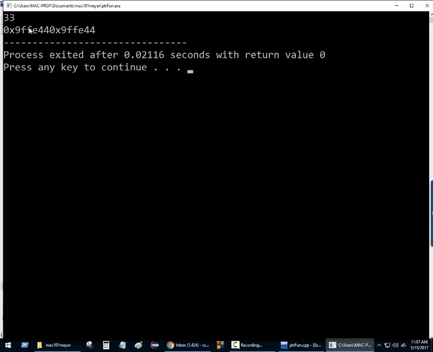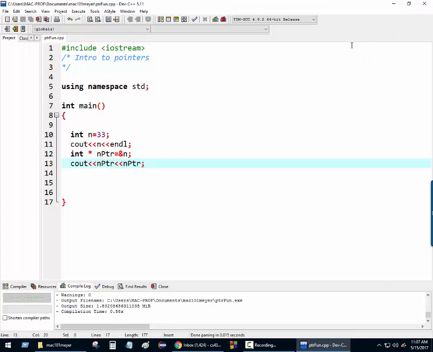Hexadecimal: 9FFE440, a 6-digit hex. I don't know why it put it twice. That's a little peculiar. Because I wrote n pointer twice instead of endl. I'm a little bit in dream world still.